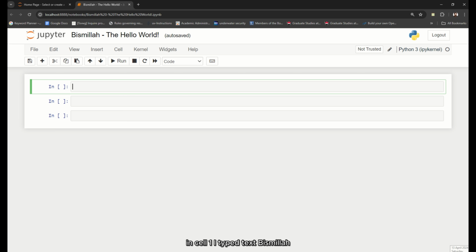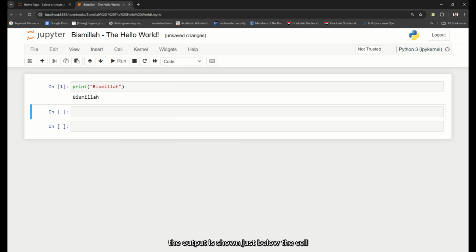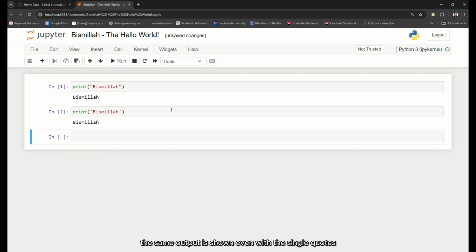Here we are in the Jupyter Notebook. In cell 1, I type the text Bismillah under parentheses using double quotes, and I enter Shift plus Enter key to run the cell. The output is shown just below the cell. Next, I type the same text Bismillah with the single quotation marks and enter Shift plus Enter key to run the cell. The same output is shown even with the single quotes.